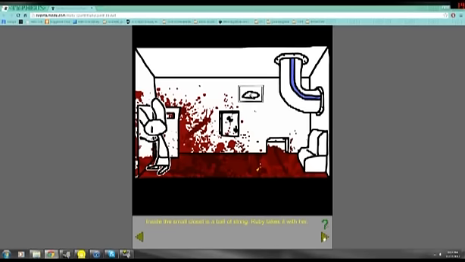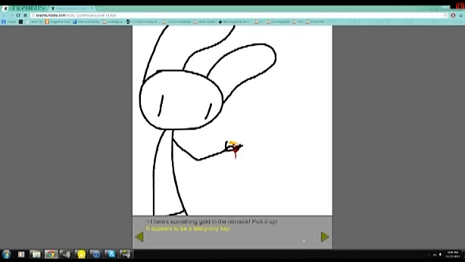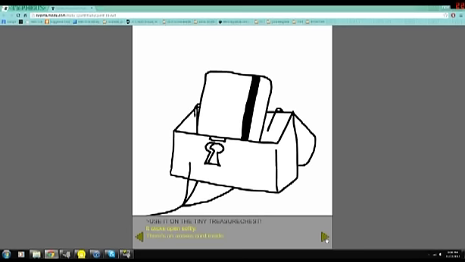I'm scared now! There's something gold in the remains, pick it up. Am I being judged? A little. It appears to be a teensy tiny key! Use it on the teensy tiny treasure chest. It opens up.